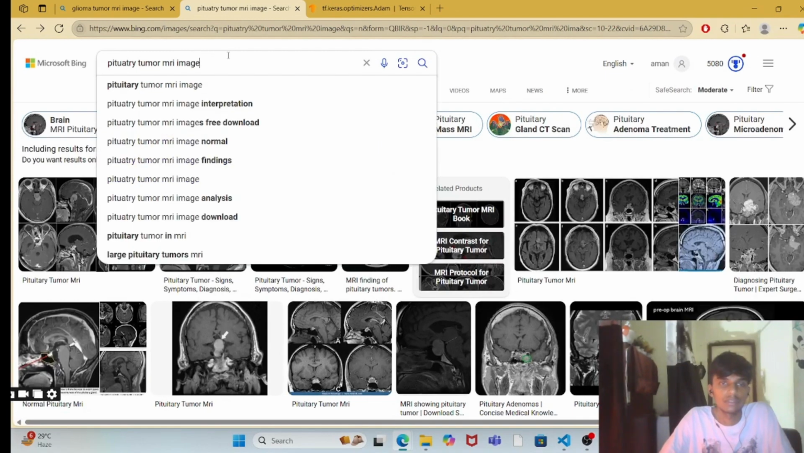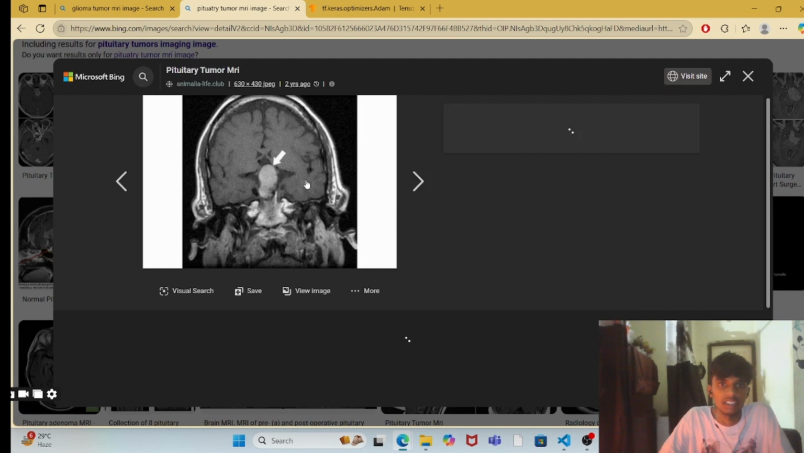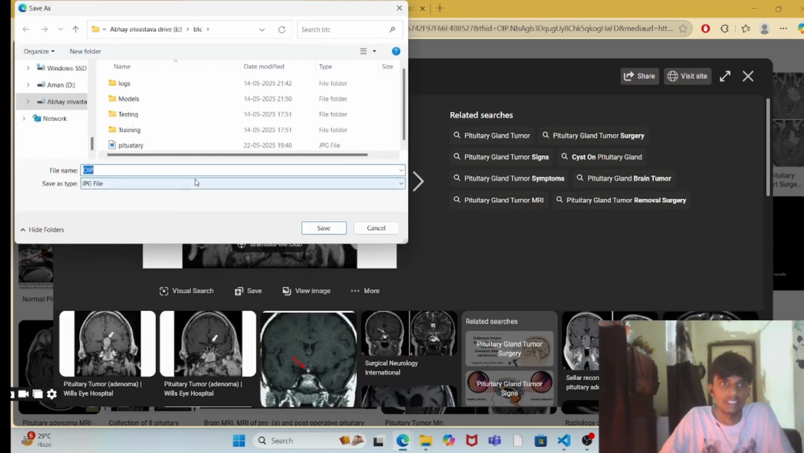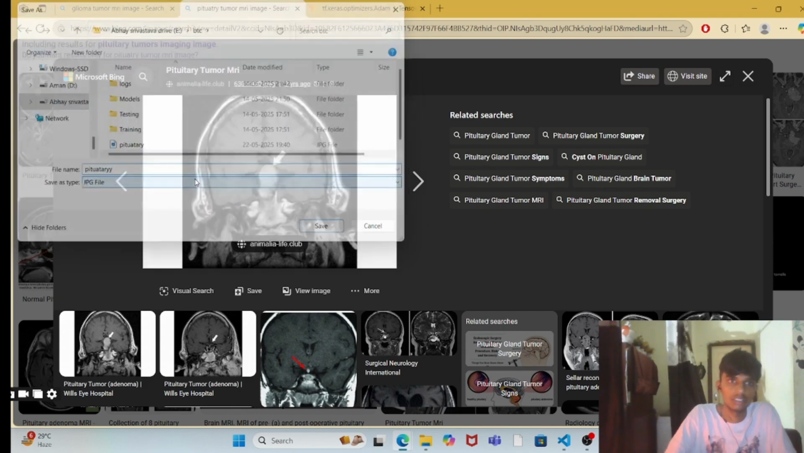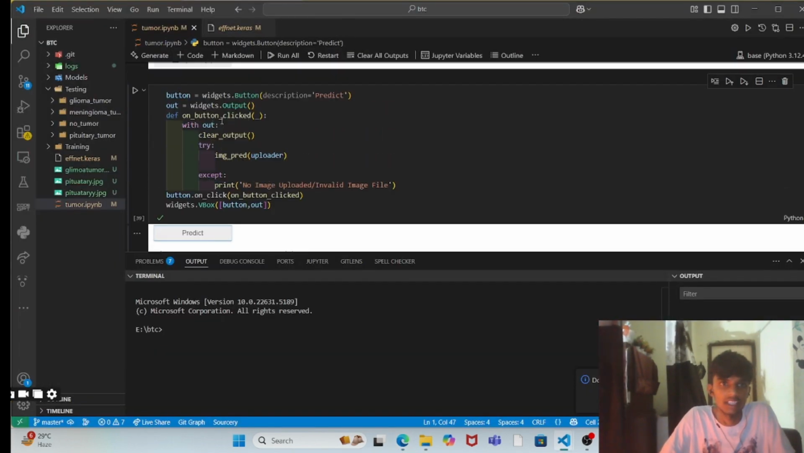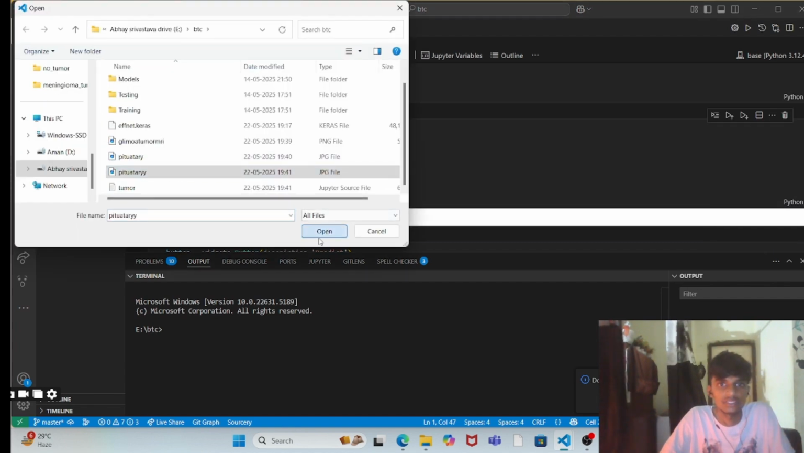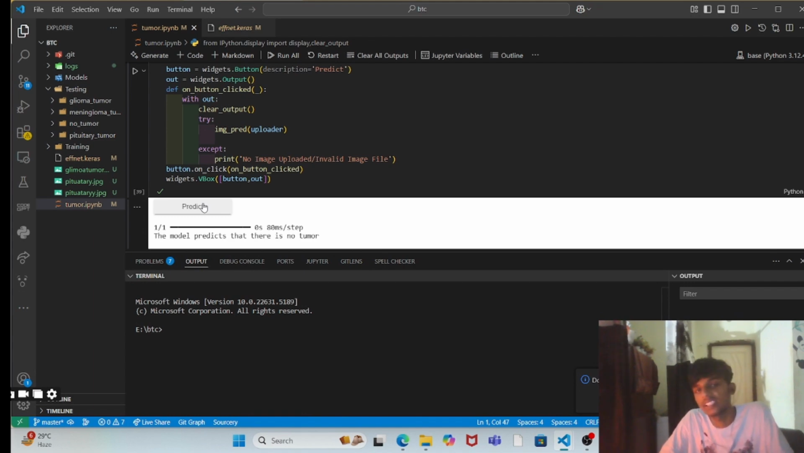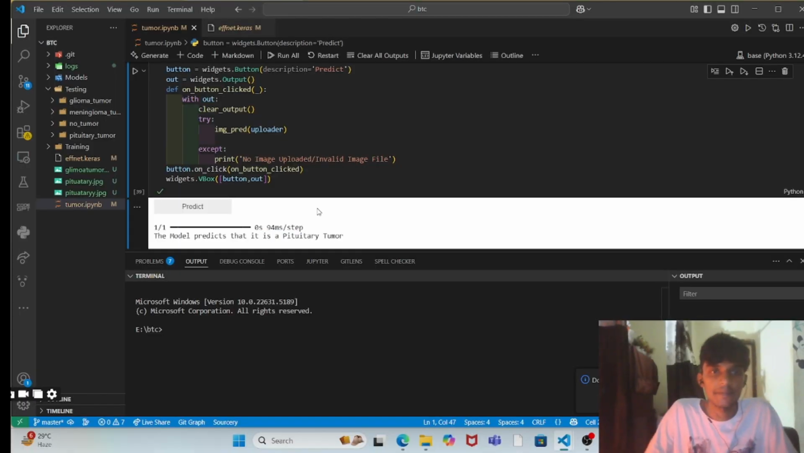So yeah, let's check the pituitary tumor MRI image and see whether it's looking fine or not. I'll just take this image and save it. Let's upload the pituitary image which I have recently saved and click on predict. I hope there is a pituitary tumor in the model prediction. Yes, it is. So yeah, the model is working fine.